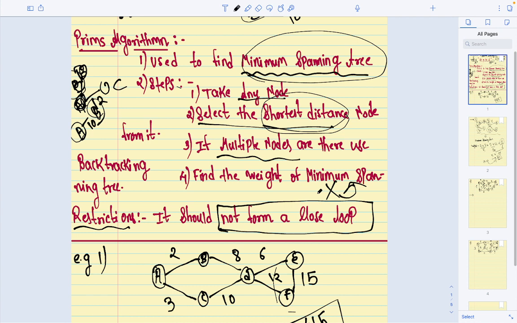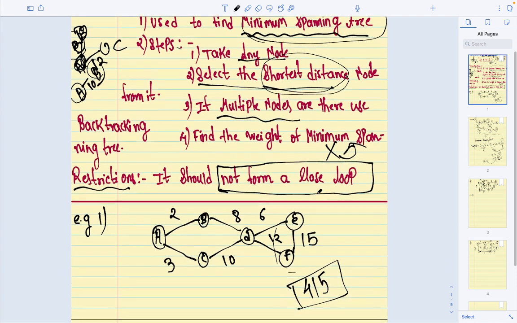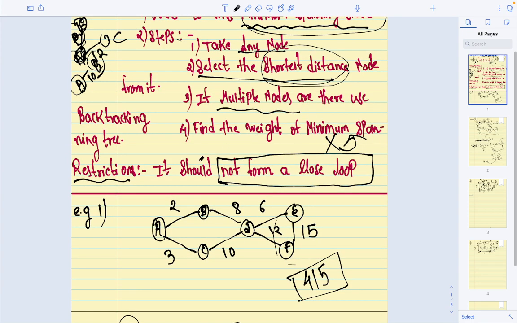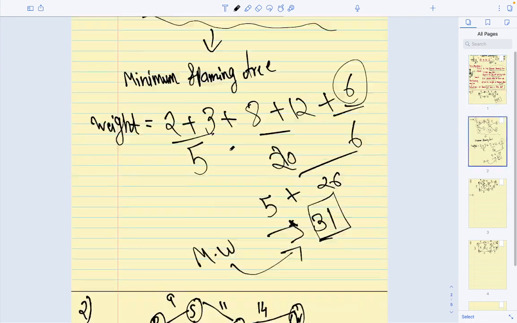Third step: if multiple nodes are there, use backtracking. Come back and see whether the minimum distance is available from another node. If not, go again to another node and check again for the minimum distance. Then find the weight of the minimum spanning tree at the end. So we are done with the first example.